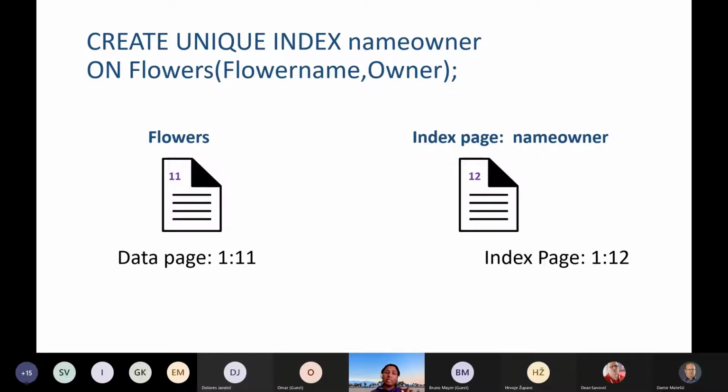So you might be seeing 1:11 and 1:12. Now what is the 1, right? The 1 represents the database file itself, which is the primary data file, the MDF file.